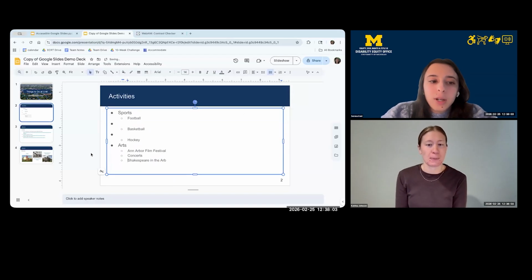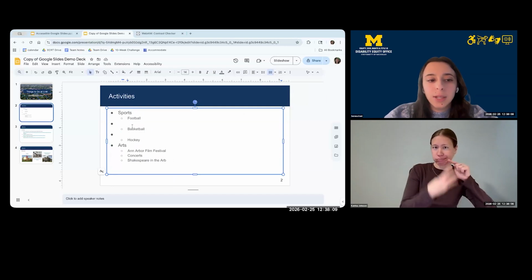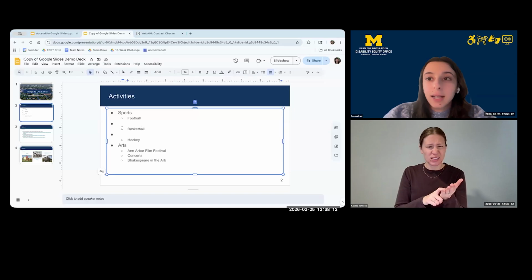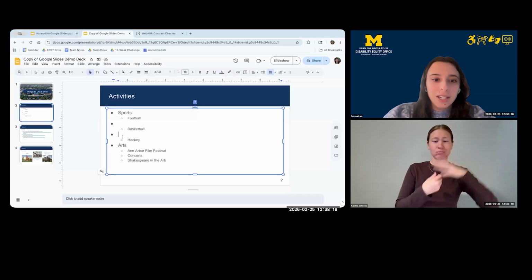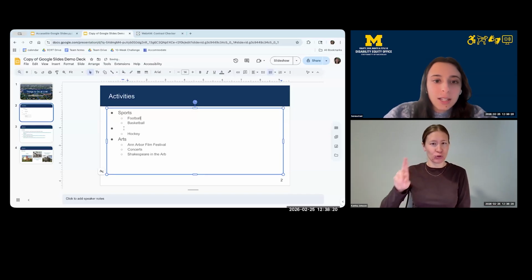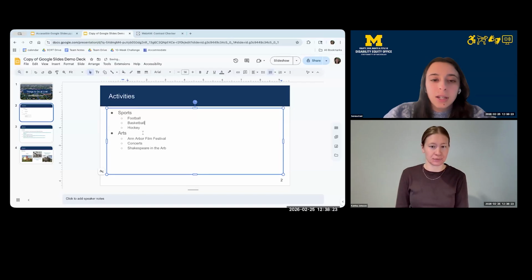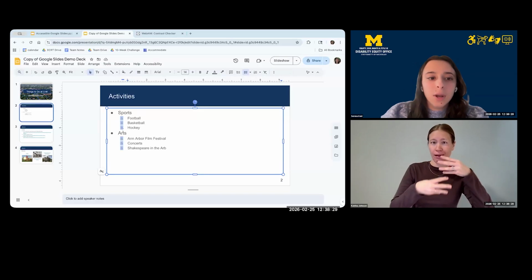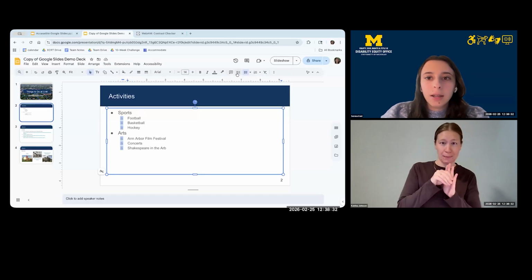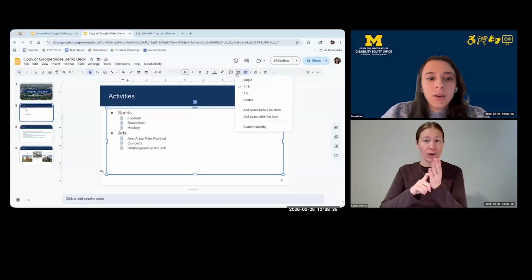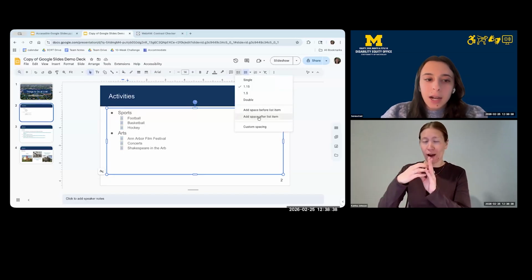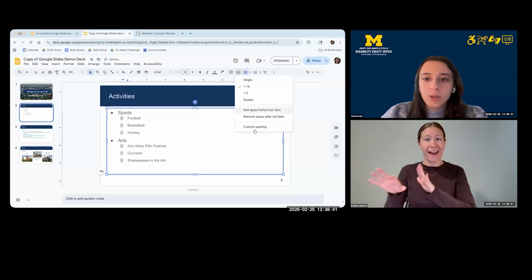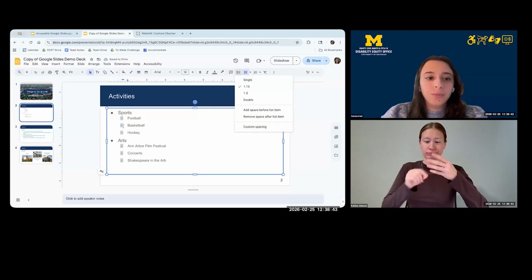Okay, so when I switched to a proper list format, I did lose some of that white space between my list items because they were inserted as hard enters, like blank spaces that are now empty list items here. So to fix this, we want to use the built-in line and paragraph spacing. So I'm gonna select my list items, the sub bullets here, click line and paragraph spacing from my toolbar, and then add space after list item. You can also do the custom spacing if you want to.